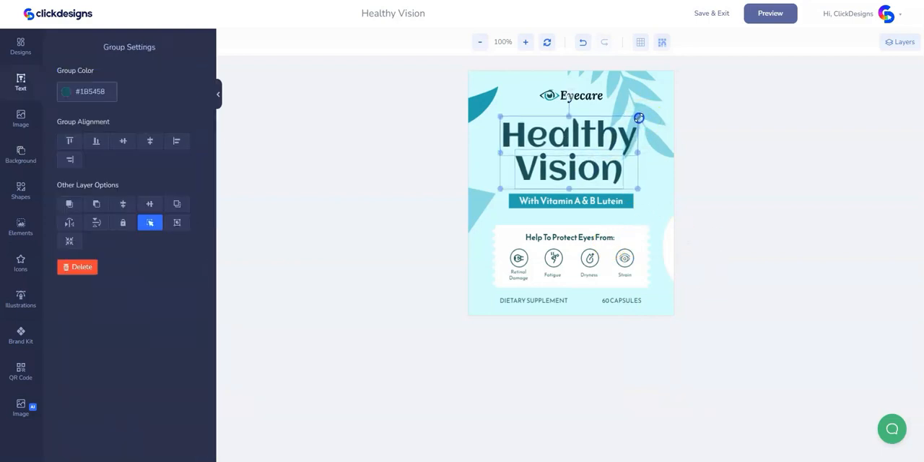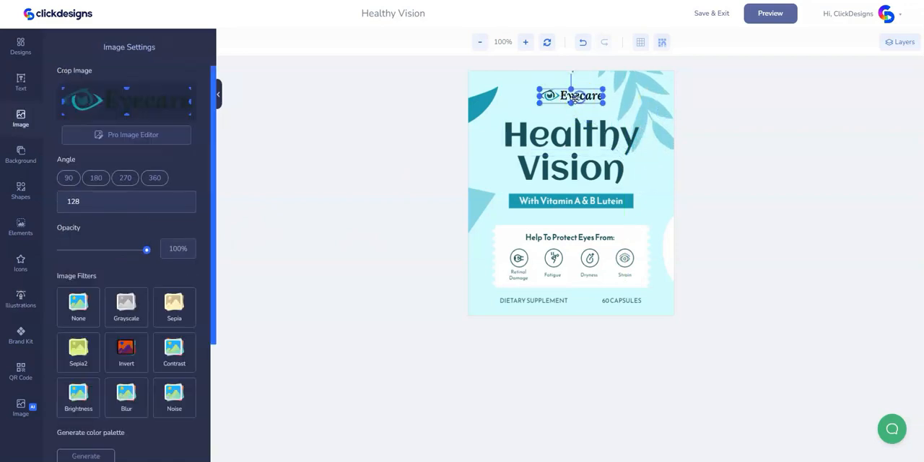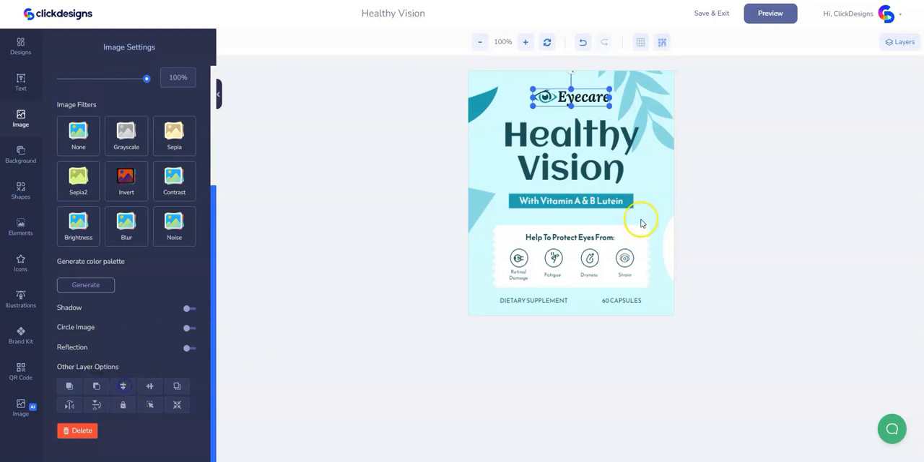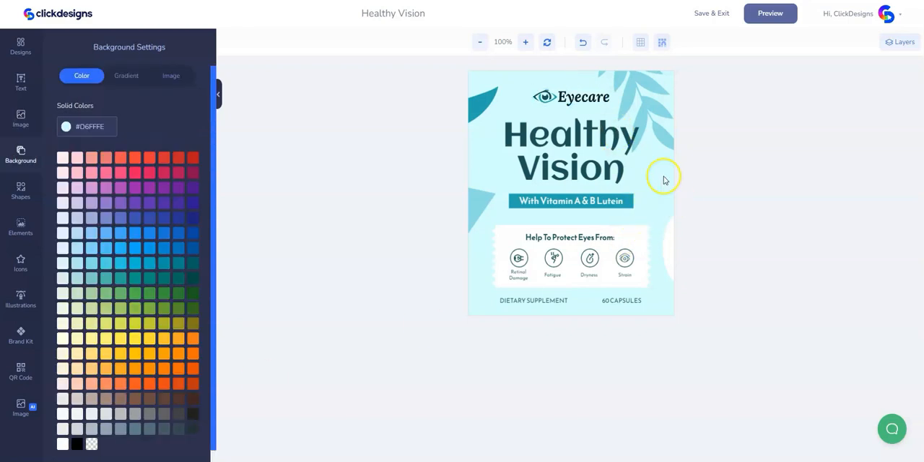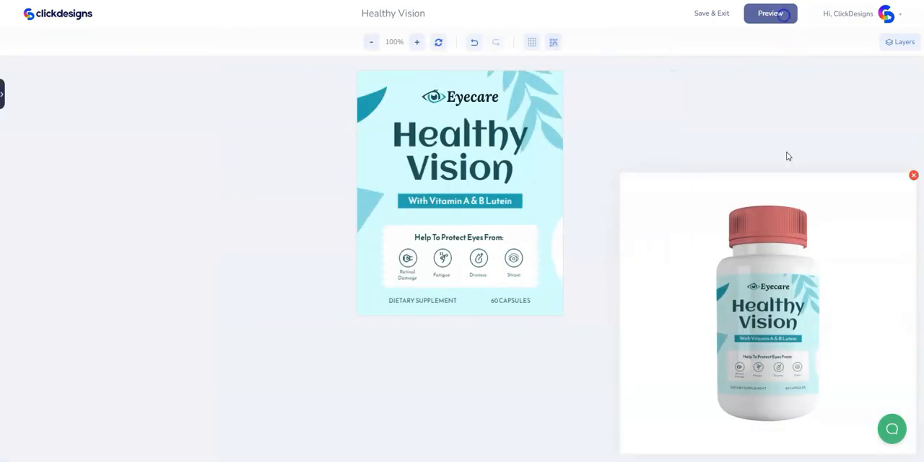Then let's bulk select these two text layers. Let's make it a little bit smaller and align it to the center. Let's make some adjustments to our logo. And let's make it a little bit bigger and center it horizontally. Now that we're happy with it, let's click on Preview and let's see how it looks.